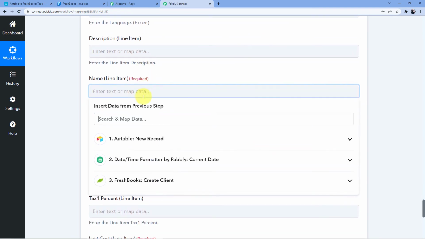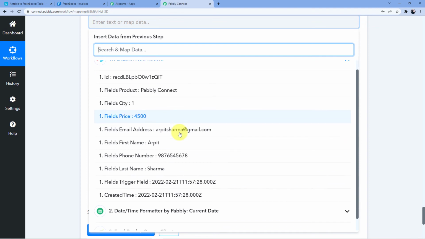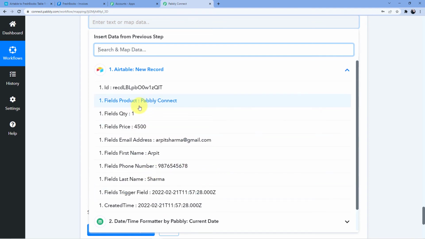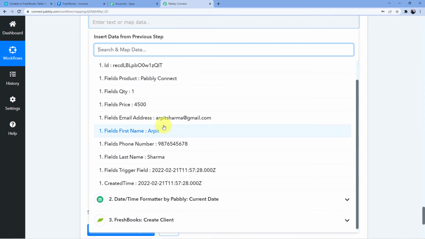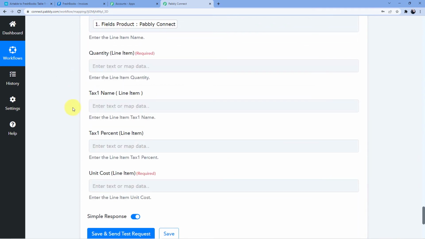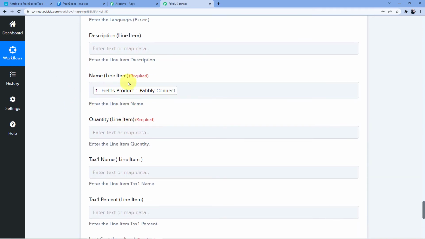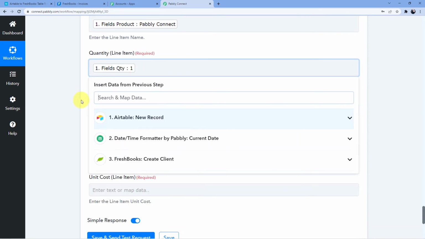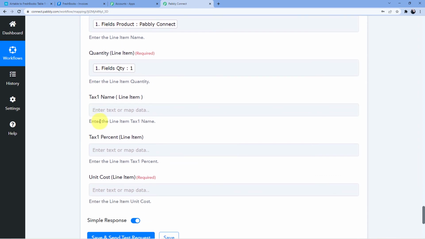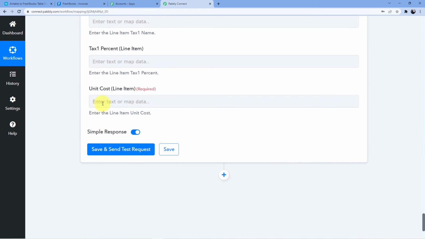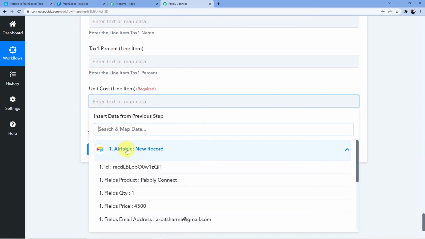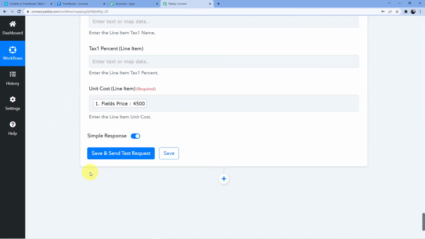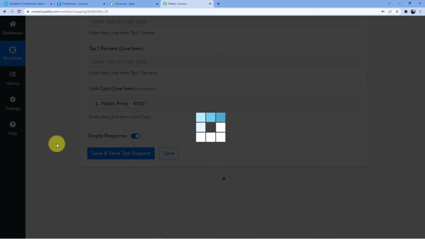Now, new line item. What was our item? You can see here our item was this product. So the line item was the Pabbly Connect, quantity. We only have one quantity there, so the quantity field is 1. Now we do not want to put any tax here, so we are not doing that. And unit cost was 4,500. So we will just click on 4,500, click on save and send test request.